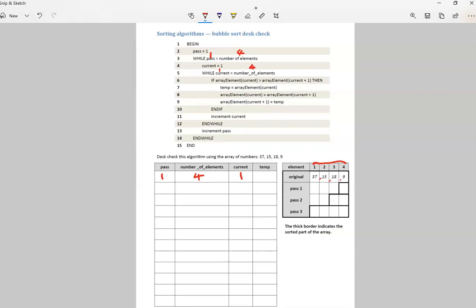And then array element current is 1, and 1 has a value of 37, so we're now comparing the value in number 1 versus number 2, and is it greater than the value in number 2, which is 15. Then of course that's true, we go in here. So we write the value of 37, because that's position 1, current, becomes temp, which is 37.